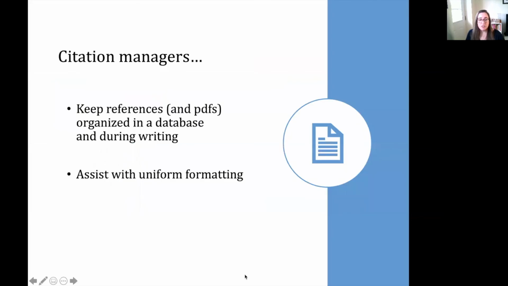Because citation managers not only keep your references and the associated PDFs at times organized in a database, but you also can use it while writing. It's a function called Cite While You Write, where you can actually insert a citation appropriately, and then it automatically populates your reference section. And if you delete a citation because you deleted a sentence, for example, it will automatically update your reference section, which helps to keep things consistent and accurate. Citation managers also assist you with formatting your references and your citations.